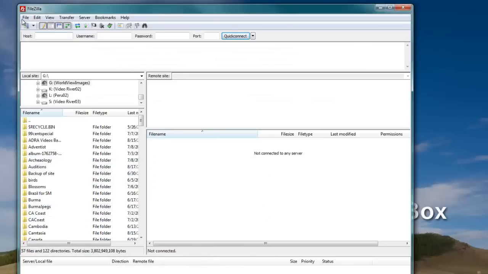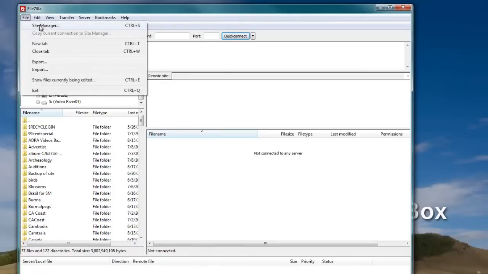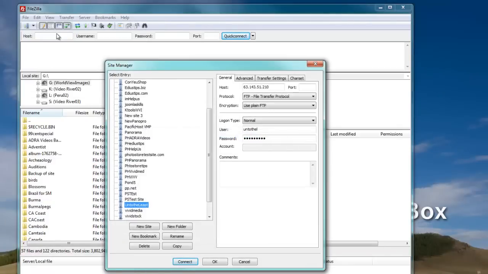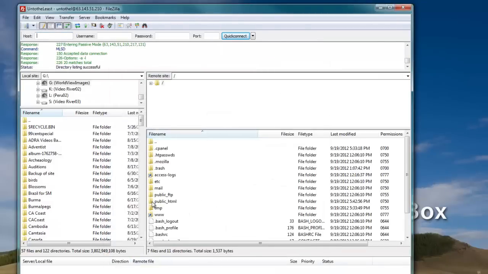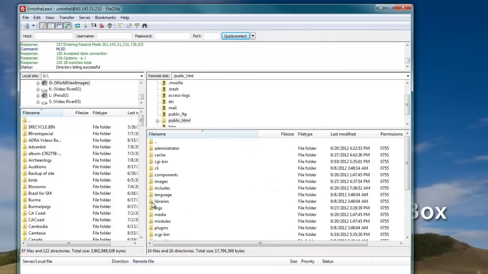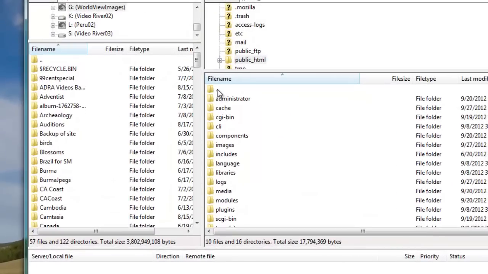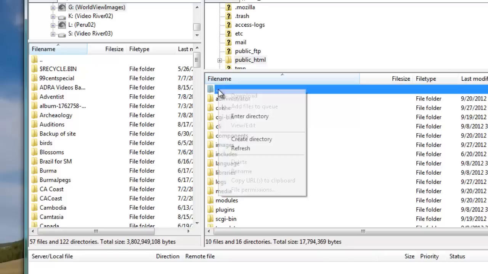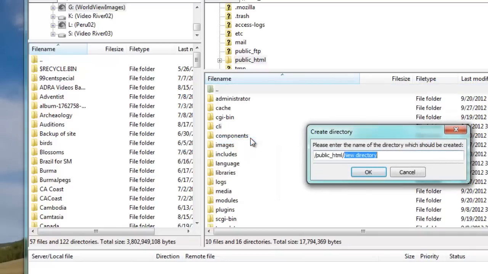So once you know how to do that, just log on to your server using your FTP program. And let's go into public HTML. And let's create a new folder. In FileZilla, you can just go up to the file that doesn't have any name associated with it, and just right-click there and choose Create Directory. And let's make a new folder on our server called Videos.